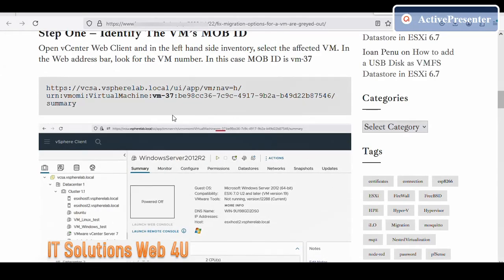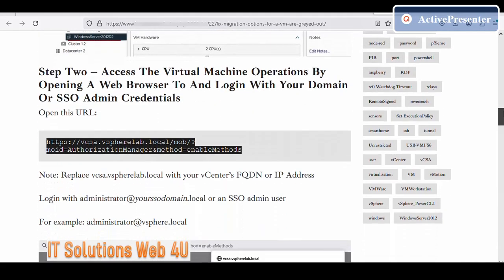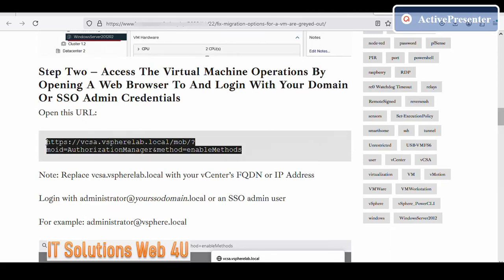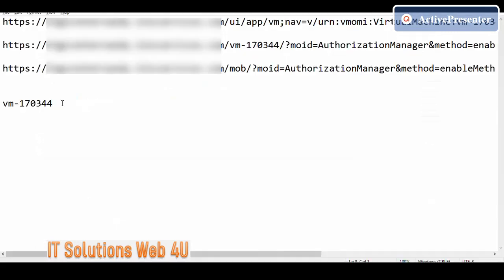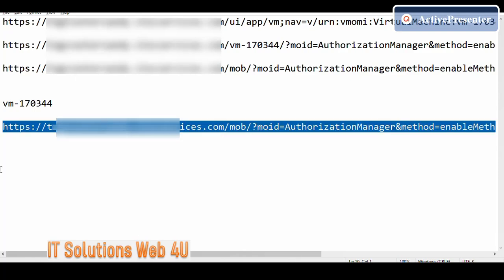Step 2. Access the virtual machine operations by opening a web browser to and log in with your domain or SSO admin credentials. Note, replace vxa.vspherelab.local with your vCenter's FQDN or IP address. Log in with administrator at your sysdomain.local or an SSO admin user. For example, administrator at vsphere.local.